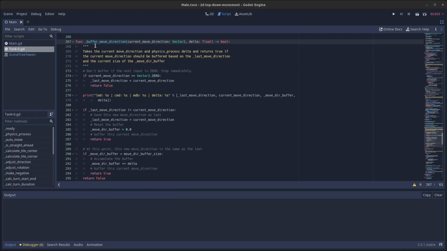To make this happen, I wrote this buffer move direction function. It's called by the physics process, and it takes the current move direction and the delta, and it returns true if the current move direction should be buffered based on the last move direction and the current size of the move direction buffer. If the current move direction is 0, then that's a stop. We don't want to buffer that, so save it as the last move direction and then return false to not buffer it.